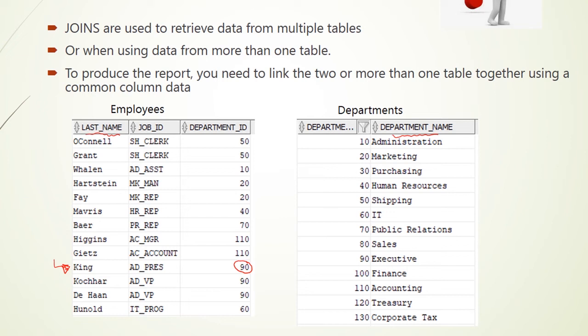So the employee King works in department 90. In the departments table, this is department 90, executive. So join is used to link the tables together to retrieve data from multiple tables. So I want to retrieve the last name from the first table and I want to retrieve the department name from the second table based on common column data. So we are reading the last name from the table employees, which is King, and reading the department name for this employee, which is executive, based on a common column data, which is in this case the department ID.